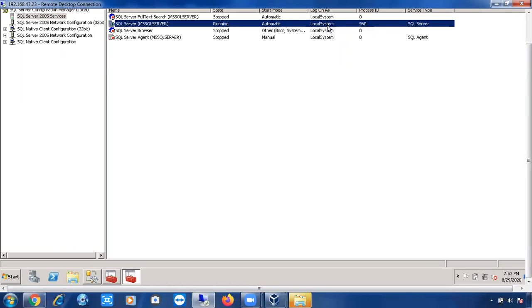But what is the problem here with the local system? Most of the services and most of the software will use the local system only. I don't want this local system for my SQL server. I want a dedicated separate account for my SQL server. So that's why I will not use local system.